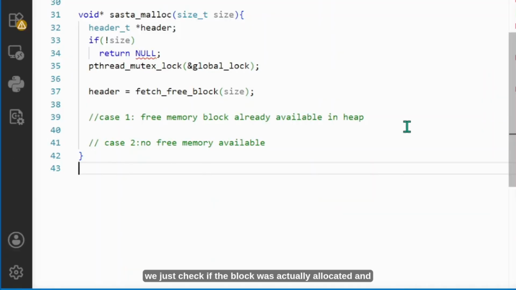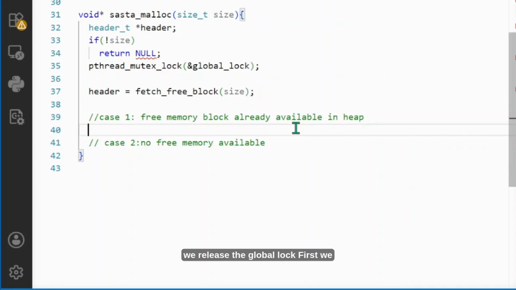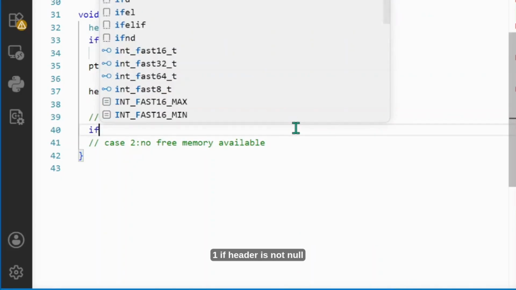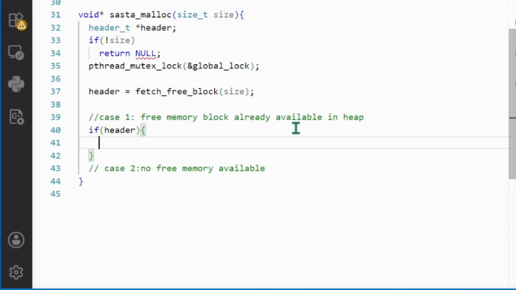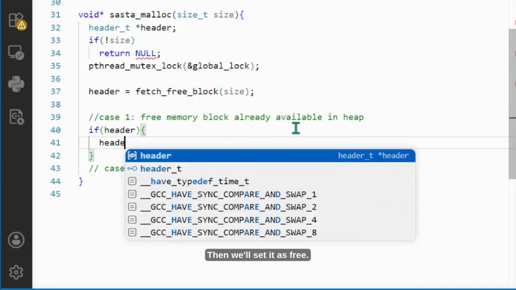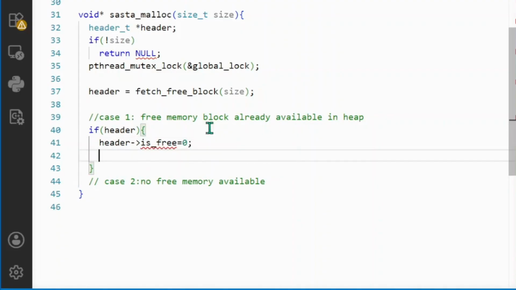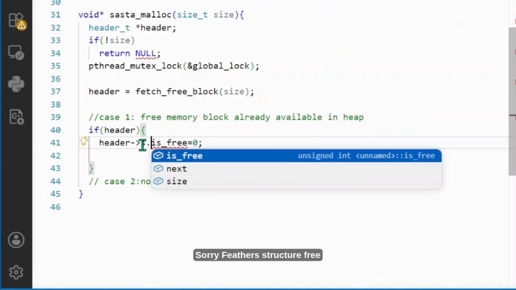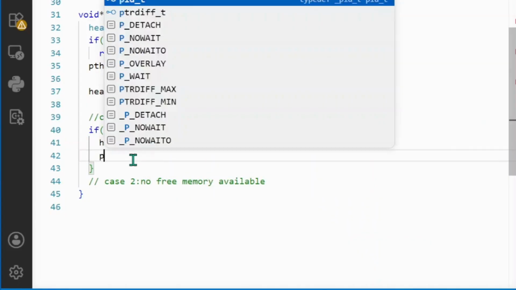Now, back in the malloc, we just check if the block was actually allocated. And if it is, then we set it as no longer free and we release the global lock. So first we write the code for case one. If header is not null, then we'll set it as free. Sorry, it will be header's structure is free. Then we'll release the lock.